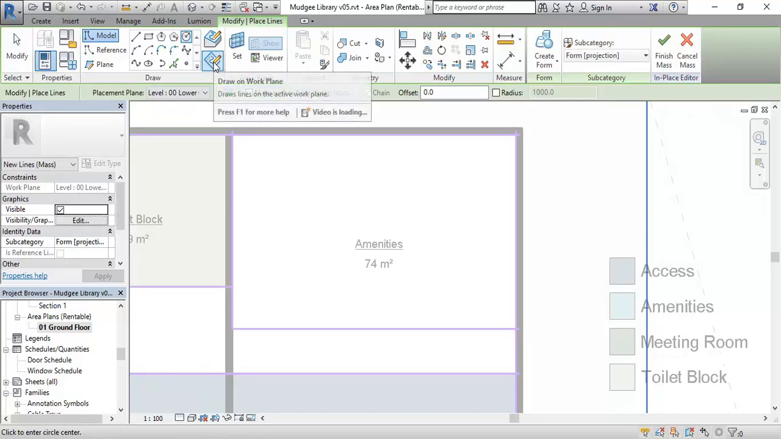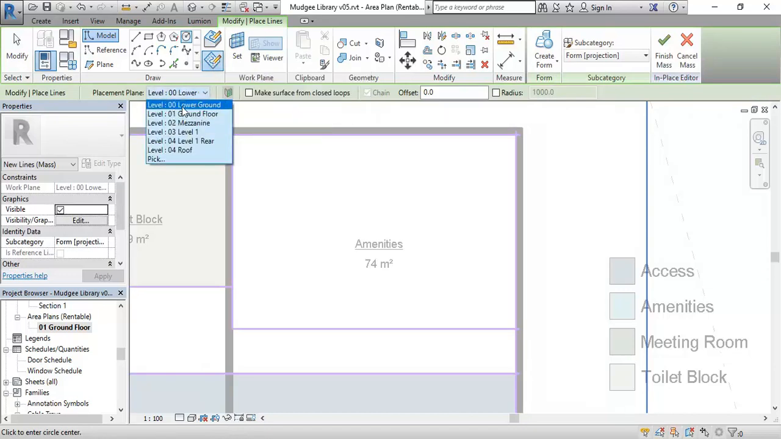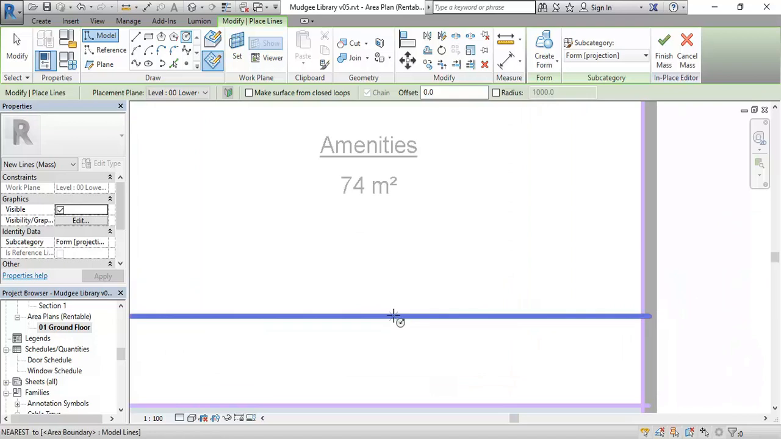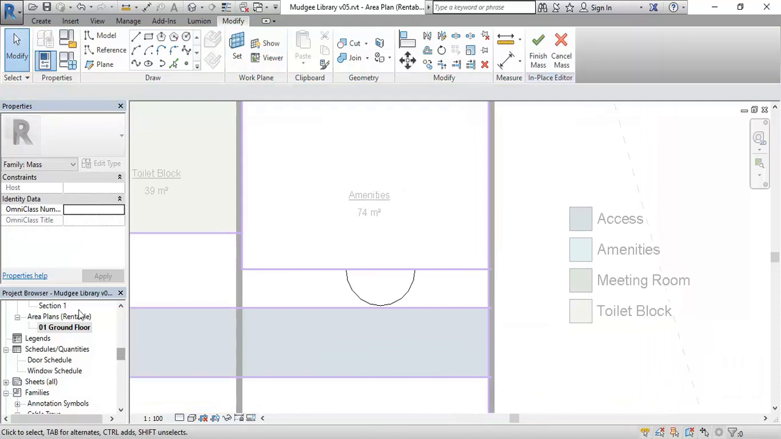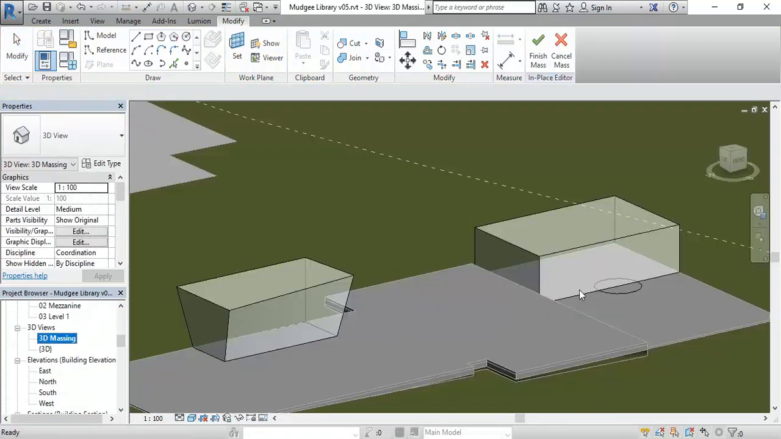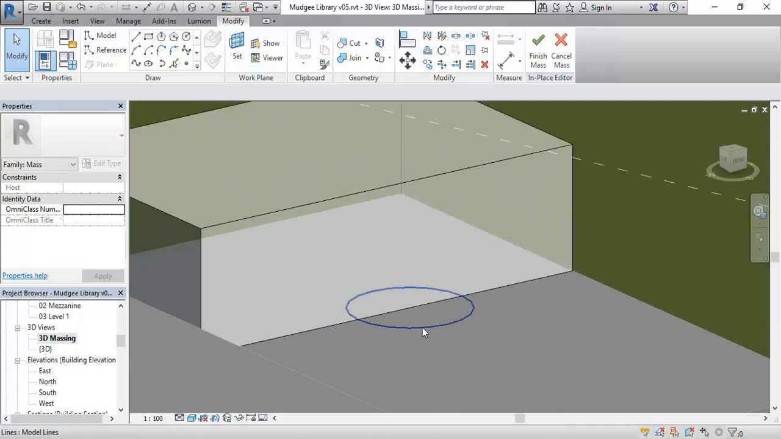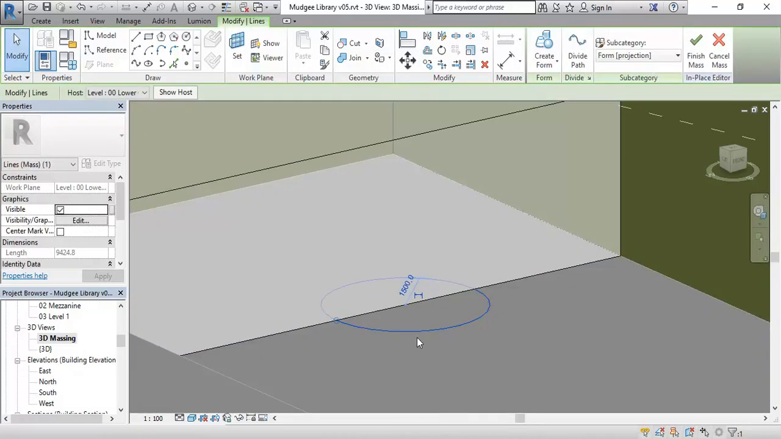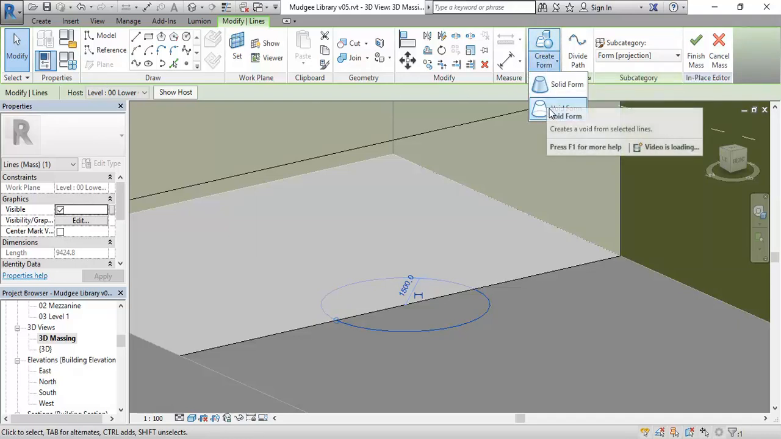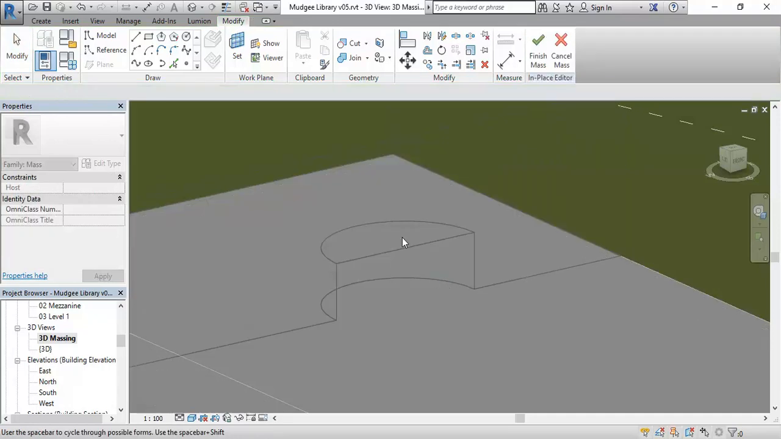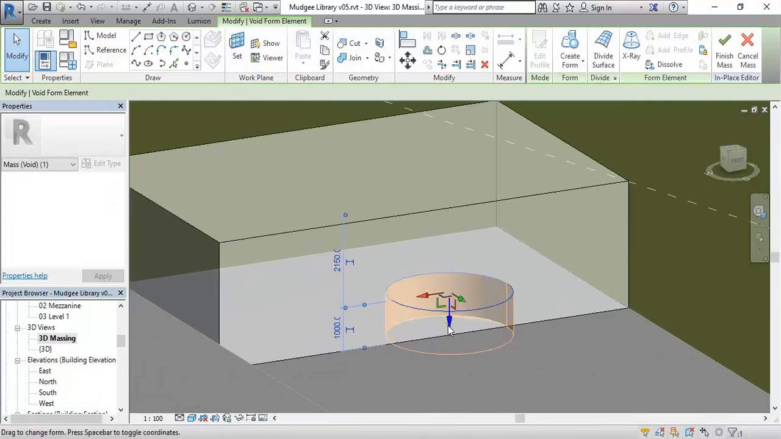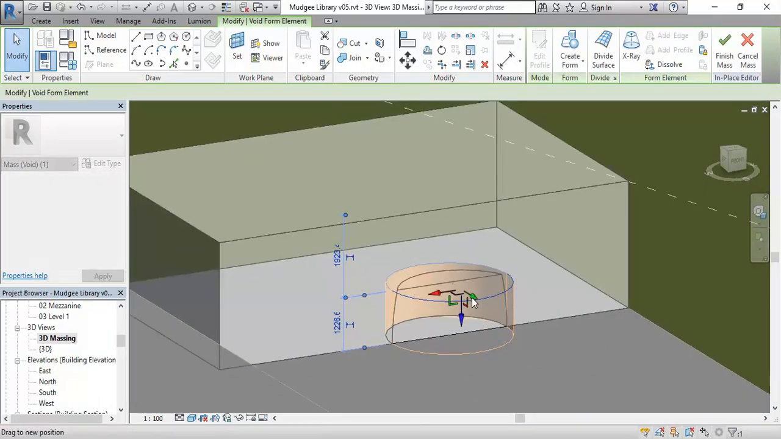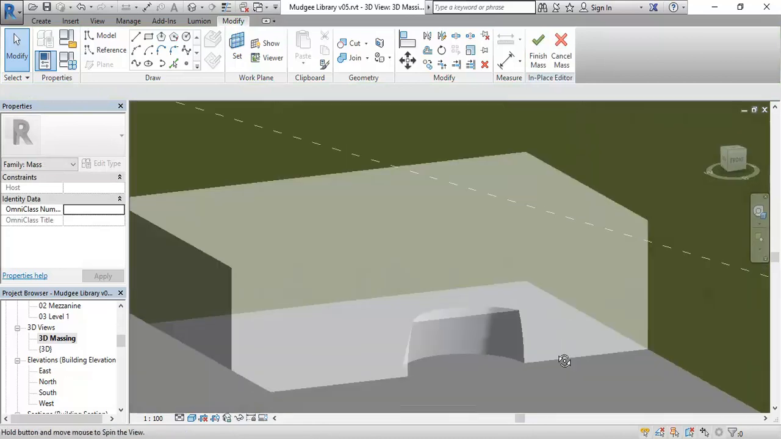And then again, checking the options here, I'm going to check that the plane is still set to lower ground. And I'll just draw my circle. And I might do the rest in my 3D view. So you can also make void forms. So if I select this and then under create form, instead of solid form, I'm going to choose void form. So it's going to extrude that, and you can see it's automatically taking away from the mass. And just like before, I can stretch that. I can slope it as well to get something different.